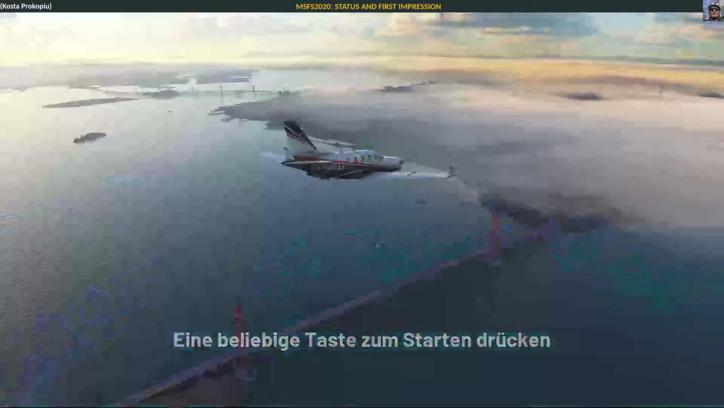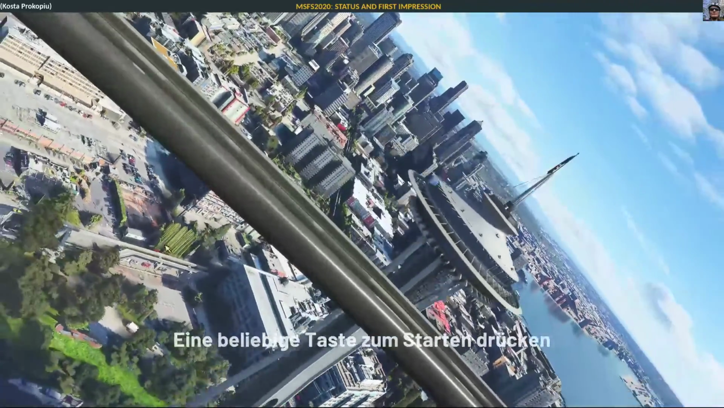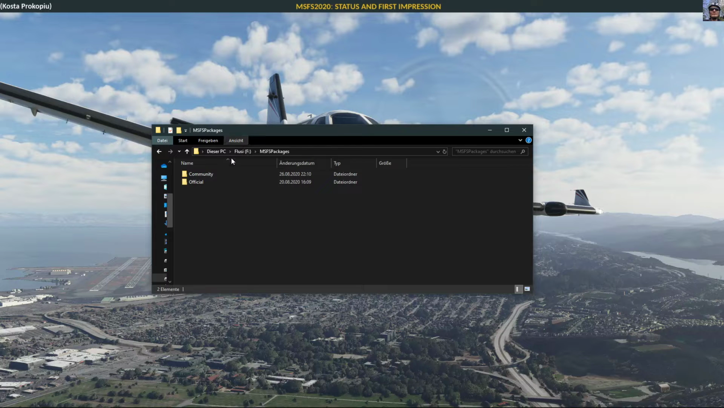This is the intro sequence that you always get when you start MS2020. You need to click, and then the simulator will start up. So let's have a quick look at what I did to install it.